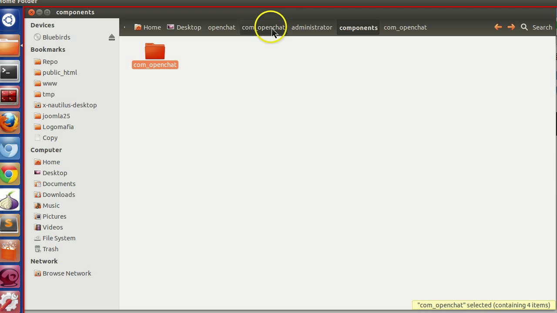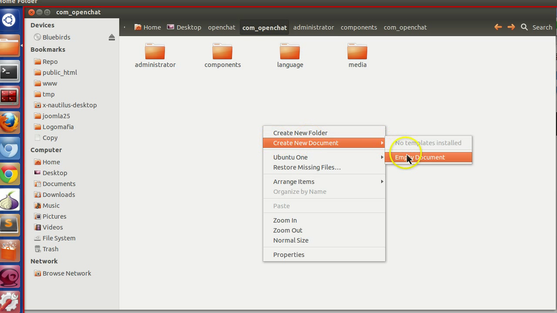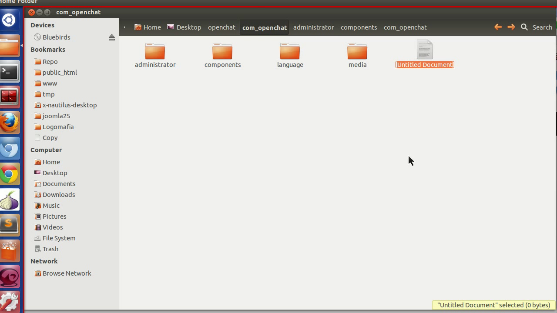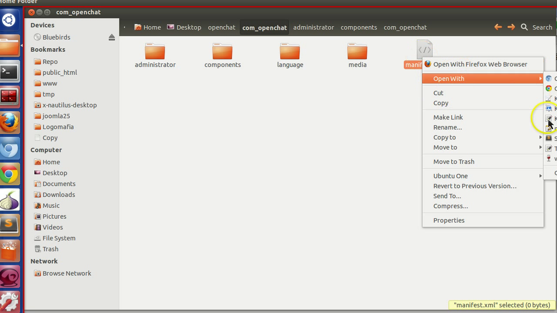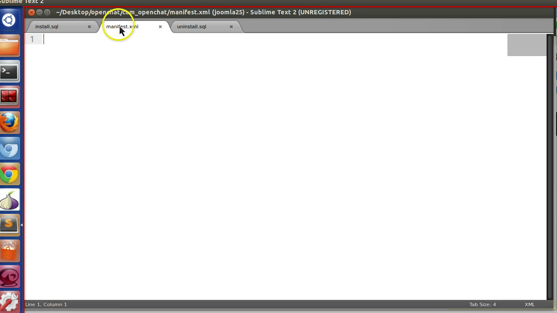manifest file. So, manifest.xml. Now we have to create the XML structure. So let's start the XML, version 1.0.